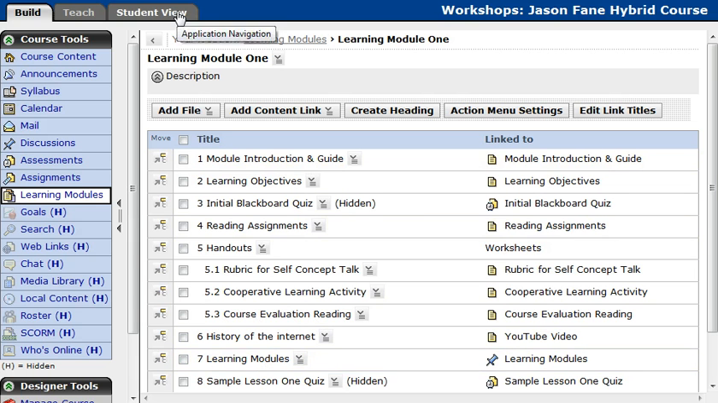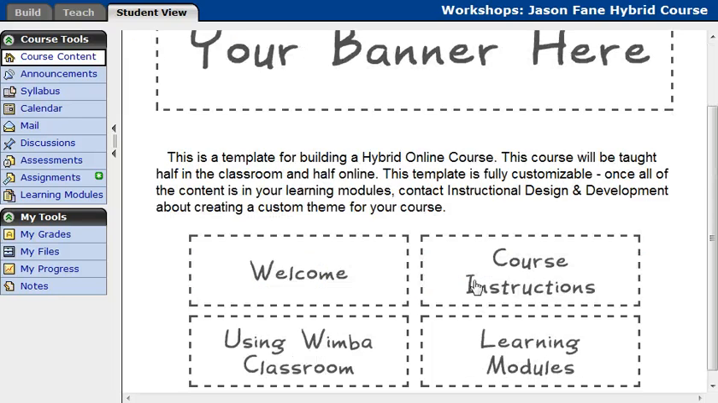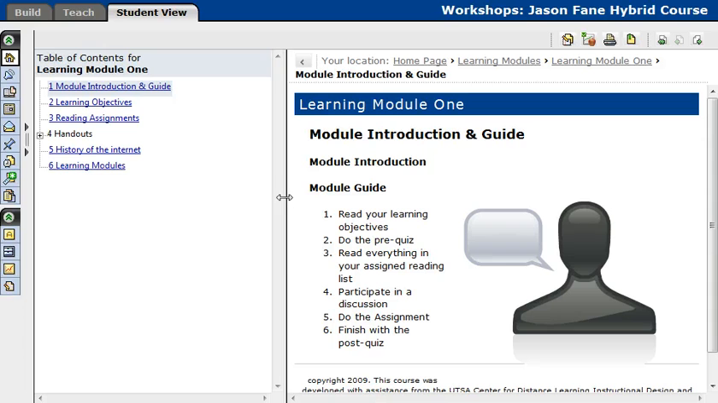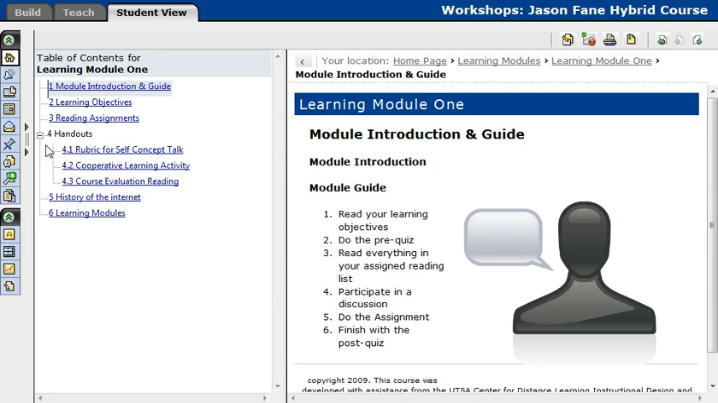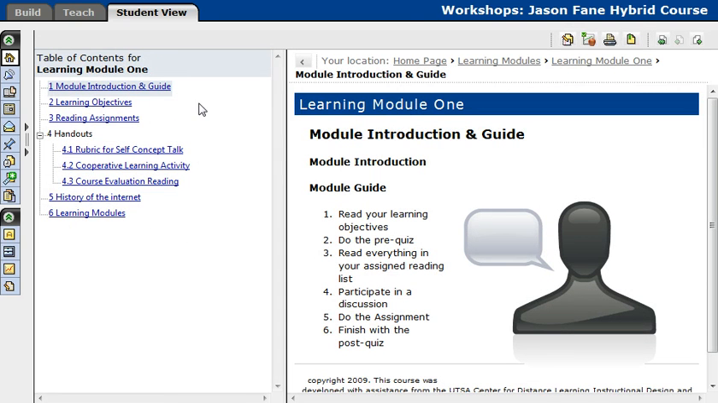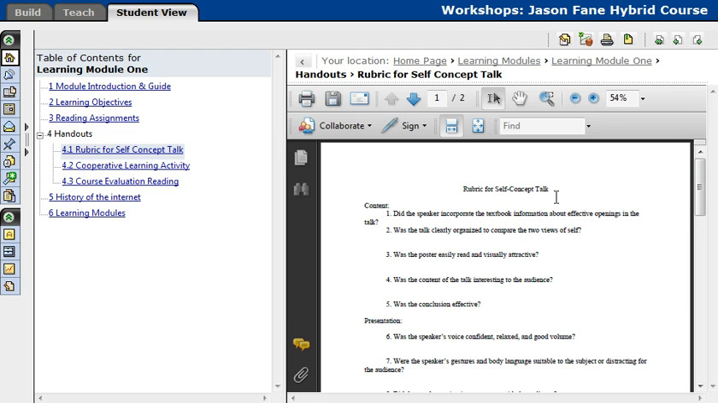So when we're in here as a student and I go into my learning modules, learning module 1, and let me pull this out some so you can see it. My handouts are now indented in, and I have my goals up here at the top where I can look at what my goals are for this learning objective. And I can always click back in here, and the good thing about this is it's all self-contained and it's all in the right order based on the module guide here. And this is what a PDF would look like, just to kind of give you an idea of what everything would look like.